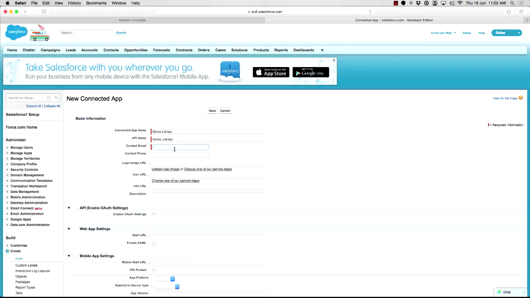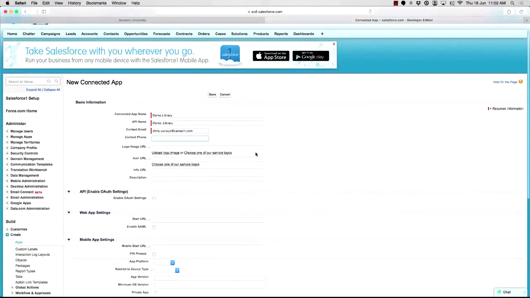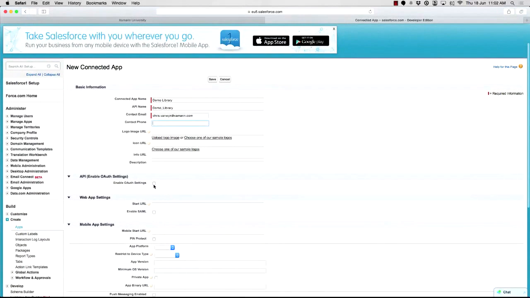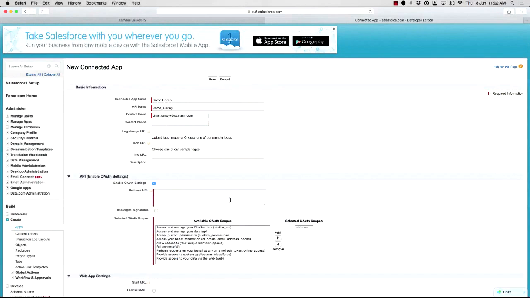We're then going to specify the contact email address. Now, this field is not used from your external application, but it is required. The next step is to specify our OAuth settings. And we do this by enabling the OAuth settings checkbox.